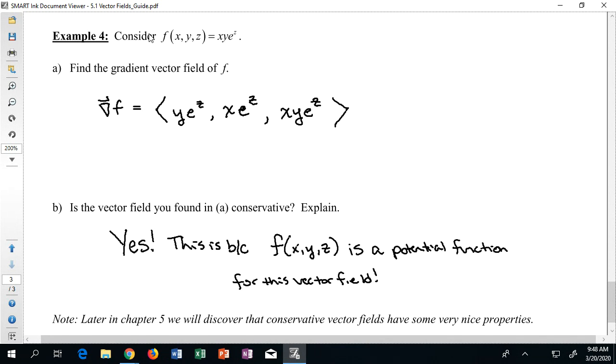Since I automatically have a function that when I take its gradient, I end up with this vector, I'm golden. That was the entire definition of being conservative. Can you find a function whose gradient will create exactly this? And of course, in this case, then, that's unbelievably easy. We were given that function right from the start.